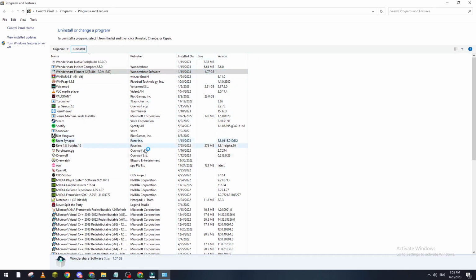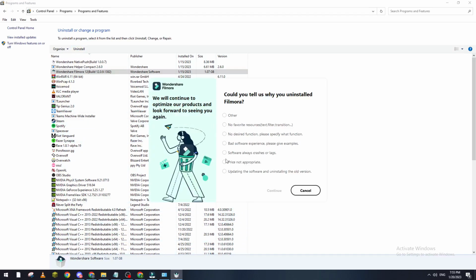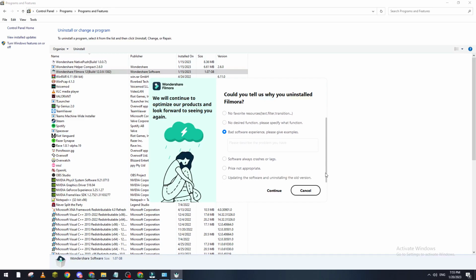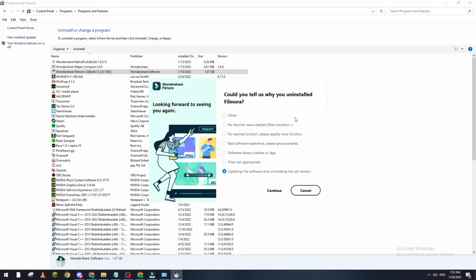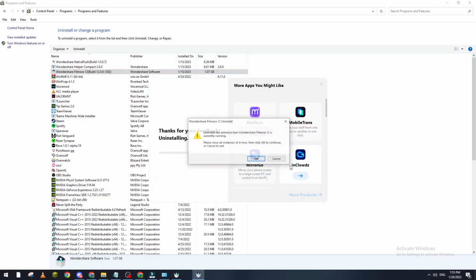click on yes, and a window must be opened for us. So let's wait. Here it is. Now you put a reason why you want to uninstall. So let's click on other or no favorite source, no such function, etc. You can choose whatever you'd like from these. And now let's click on continue. Remove all affected source files, etc. So we can click on here and remove.